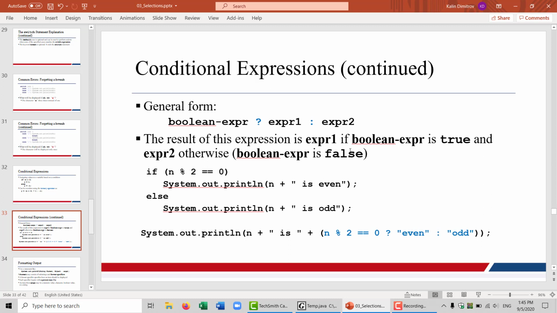Okay, and here's an example of that statement in use, in action. So we're trying to figure out whether n is an even number or odd. We can do that with a single line down here. We divide n by 2, we look at the remainder. If there's no remainder, we assign the word even to the entire expression here, and that's what gets printed into the console. Otherwise, we assign the value of odd to this entire expression, and that's what gets printed into the console.